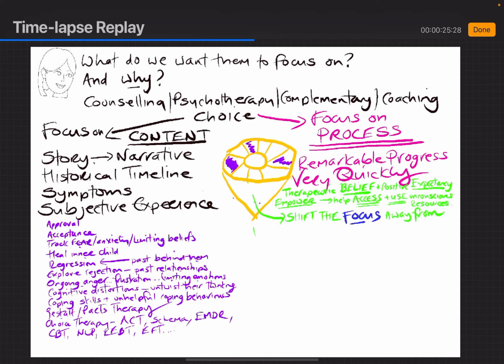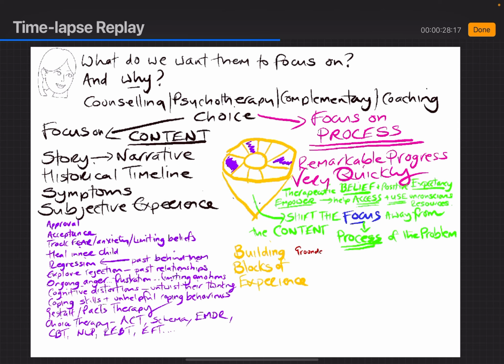Now, these things will all happen when you make that shift and focus on the process rather than focusing on the content. So if you focus on the process, that is how the problem manifests itself, well then you'll discover that you can access what we call the building blocks of experience. Now, this approach is grounded in evidence-based hypnotherapy. It is used and applauded by psychologists and thought leaders such as Milton Erickson, Ernest Rossi, and Michael Yapko. And it's highly effective because it gets underneath the content and focuses on how our clients unconsciously create their symptoms.